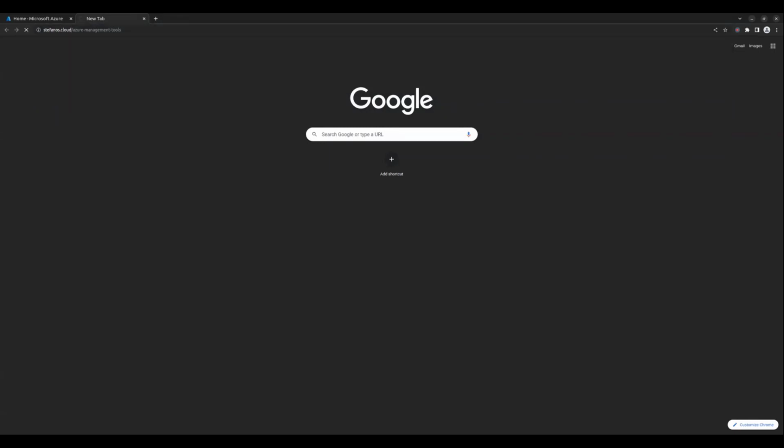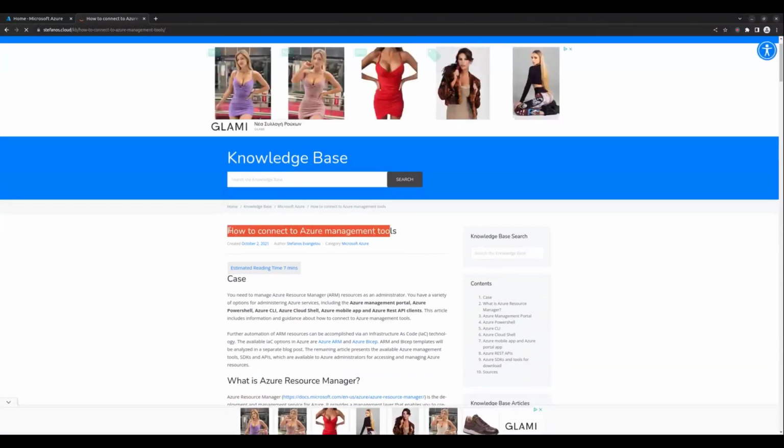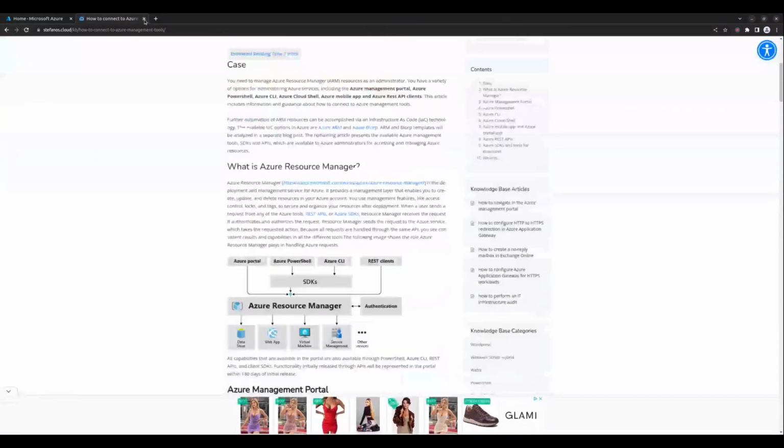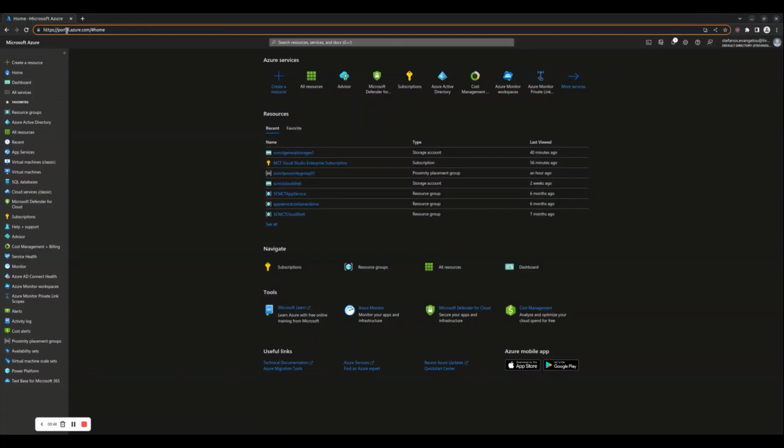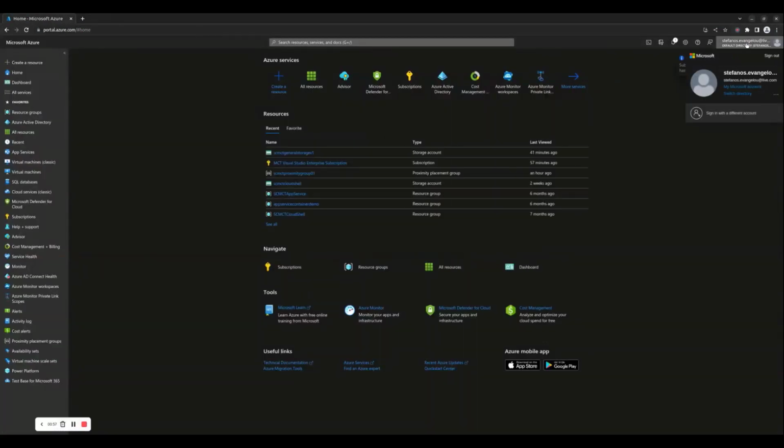To navigate to the various sections of the Azure Management Portal, carry out the following steps. To log into the Azure Management Portal, navigate to portal.azure.com and authenticate with your Azure Active Directory credentials. A. Dashboards and General Settings.